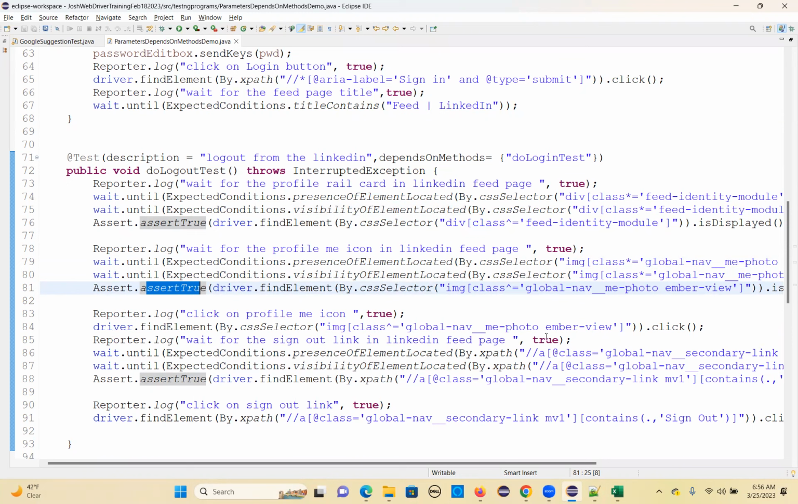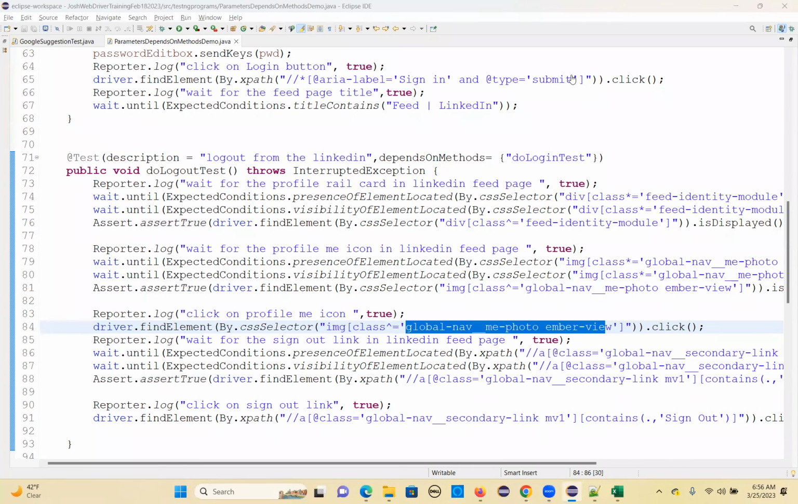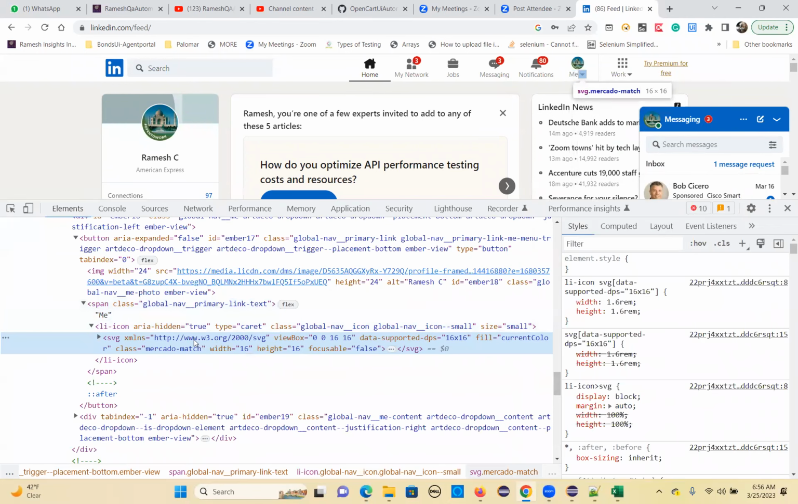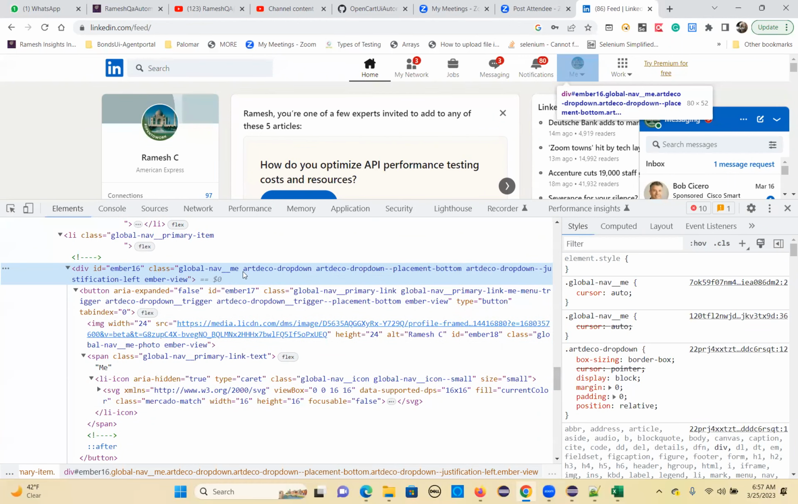Then click on the profile me icon. So see this driver dot find element, as a selector: tag name, square bracket, class, caret symbol. Caret symbol means the beginning part, right? Beginning part of class. There are a lot of bigger class values there. So what I did, I took the class value. This is the class value. This class value, the beginning part I took, this beginning part.